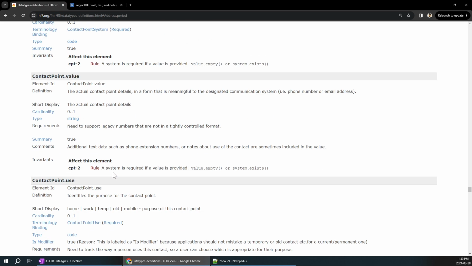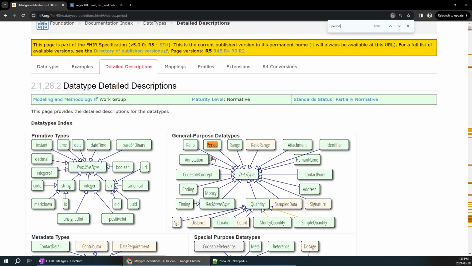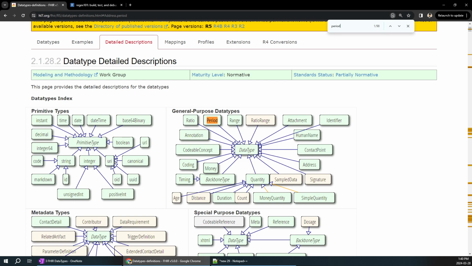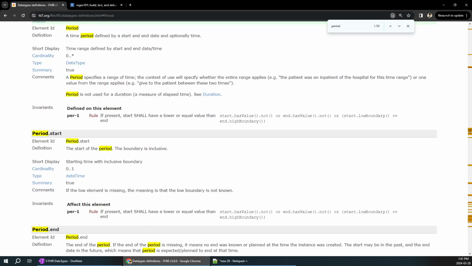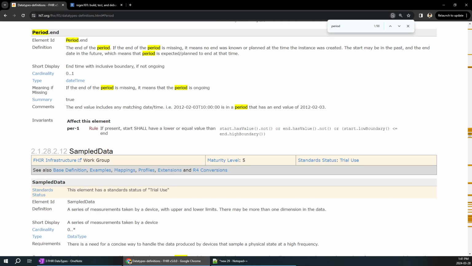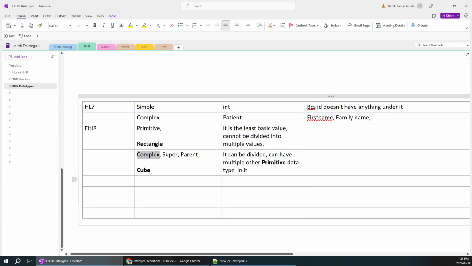I'll do Control F and click on period. You can see period is also a complex data type. They just mention it as general purpose. Again, I'll click on it, so it will take me to another chart, period start and all other details. So it is interesting. Complex data types have multiple other primitive data types.